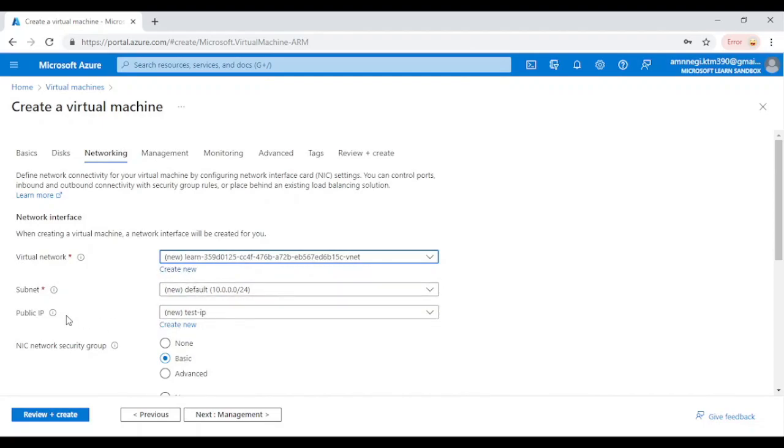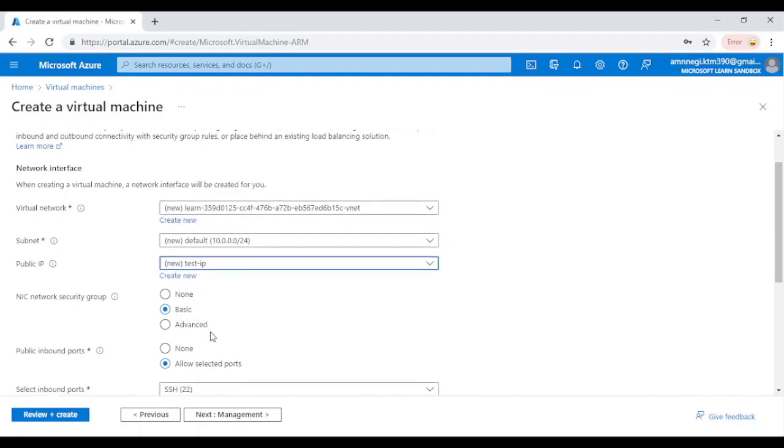Then we have this public IP. To access your VM from the open internet, for example from your local laptop, if you are not in the network which you are creating here, right? So here we are selecting the network. If you are not in the same network and you want to access your VM, then you need to have a public IP of that VM. So here it will create that new public IP.